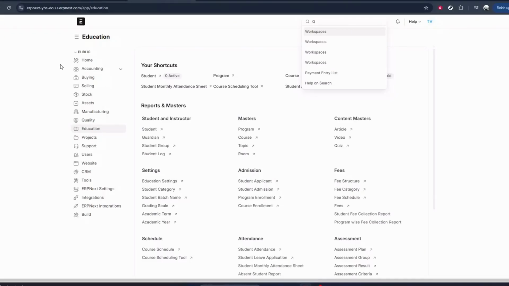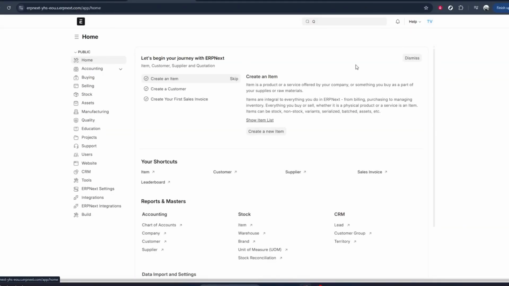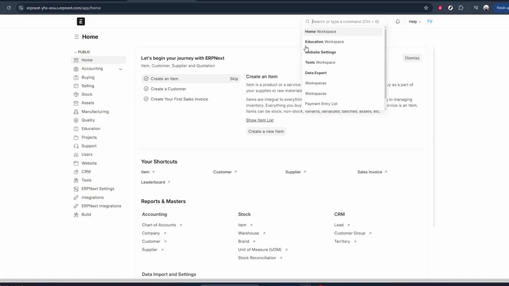In today's video, I'm going to teach you how to change the favicon in ERPNext. The favicon is that small icon you see on your browser tab next to the page title. Updating it to your own logo is a simple way to make your ERPNext instance look more professional and on-brand. In this walkthrough, I'll guide you step by step so you can update it quickly and confidently.